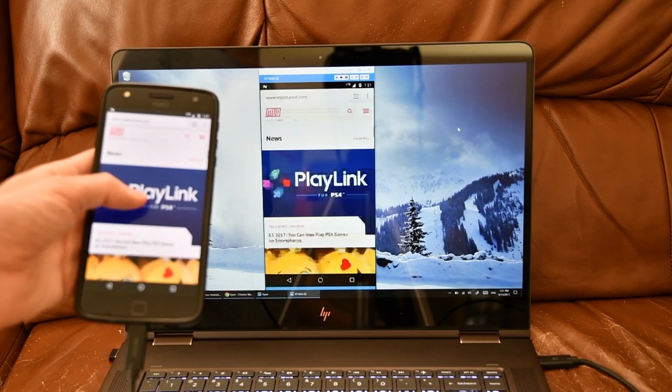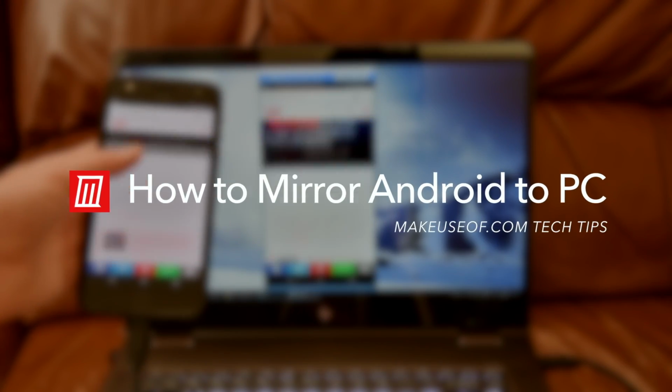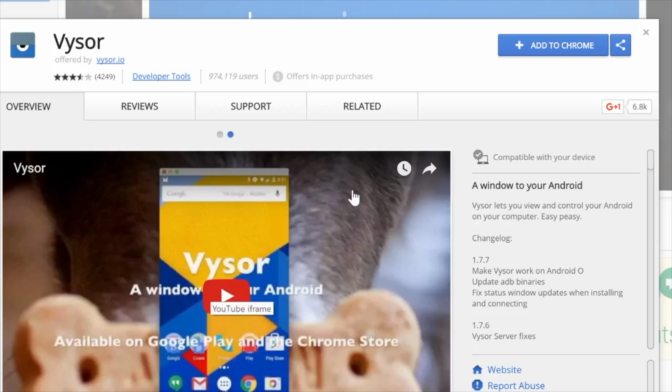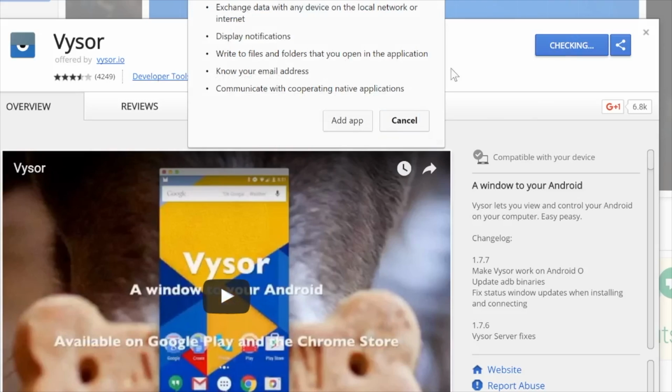This is Sky from MakeUseOf.com, and today I'm going to show you how to mirror your Android device's screen onto your Windows PC without needing root access. First off, on your PC, you're going to need to download a Chrome app called Visor.